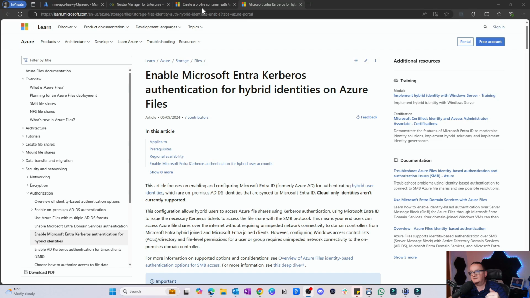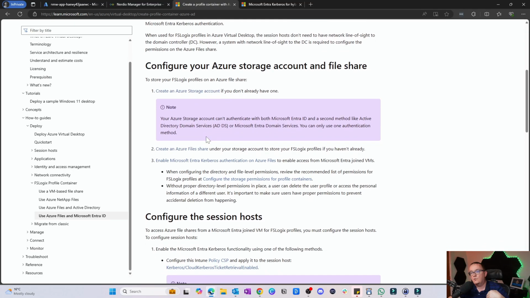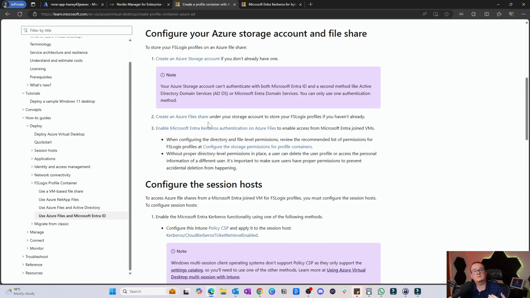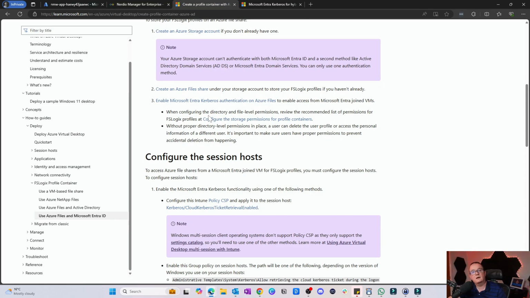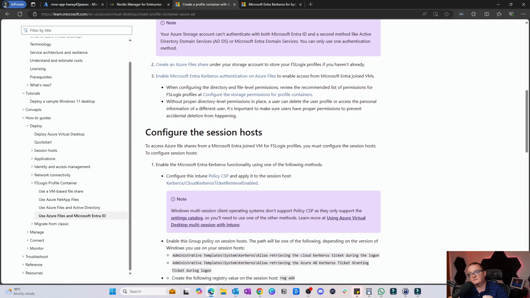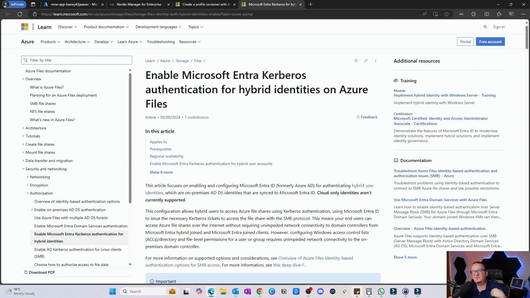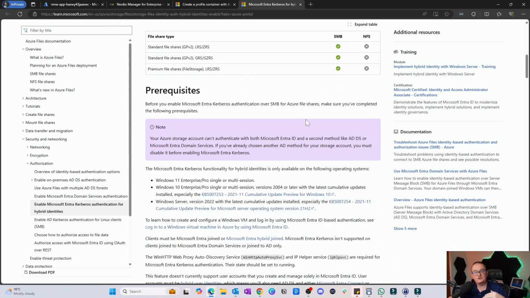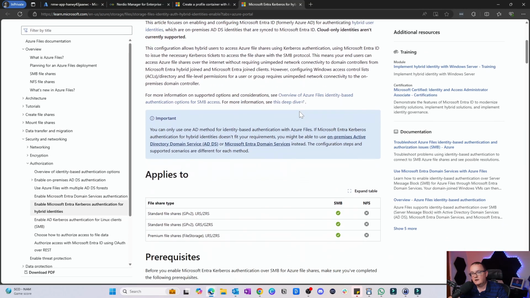What we essentially have to do is first create a storage account. Once you create a storage account, you then need to create the file share, and then you need to enable the Microsoft Entra Kerberos authentication. This will allow us to authenticate to the storage account and the file share from the Azure Virtual Desktop session hosts, so this is really important. We'll get into configuring the session host a bit later on, but if you want more detail around what's happening here, this documentation shows you how to enable the Kerberos authentication for hybrid identities, which is what we're doing here.